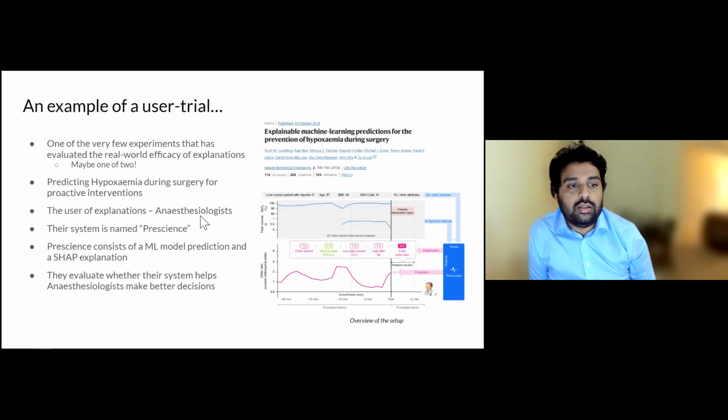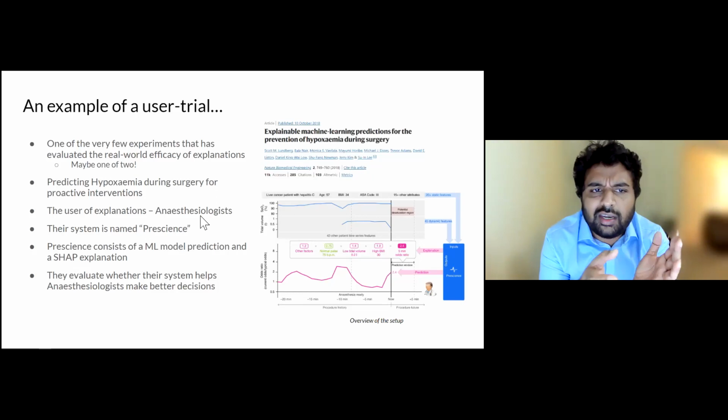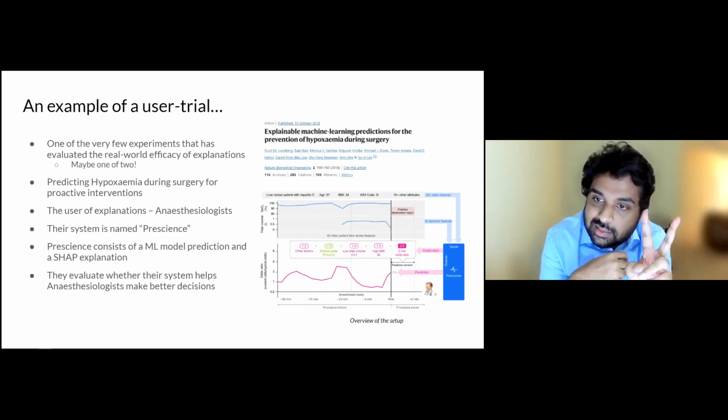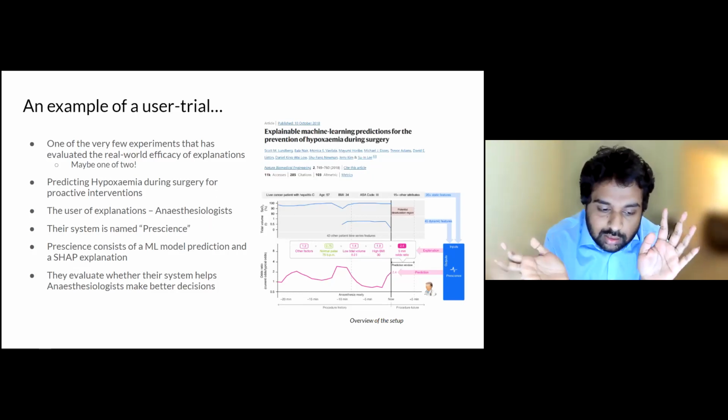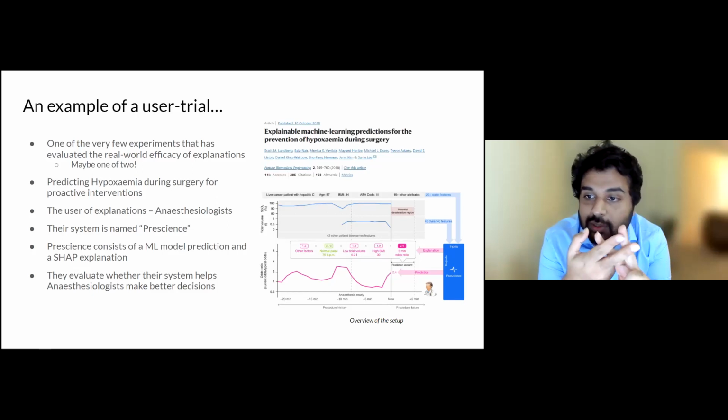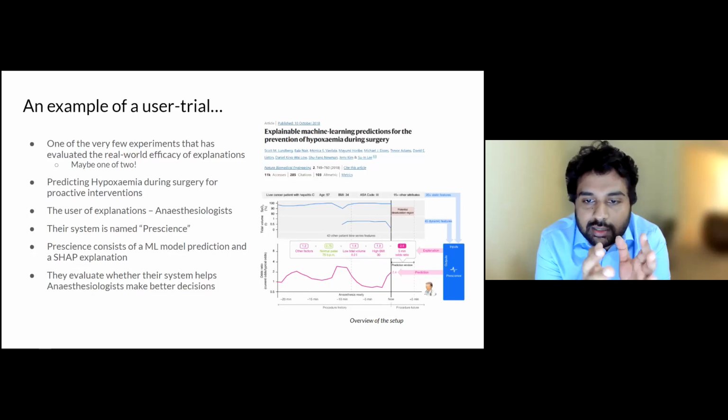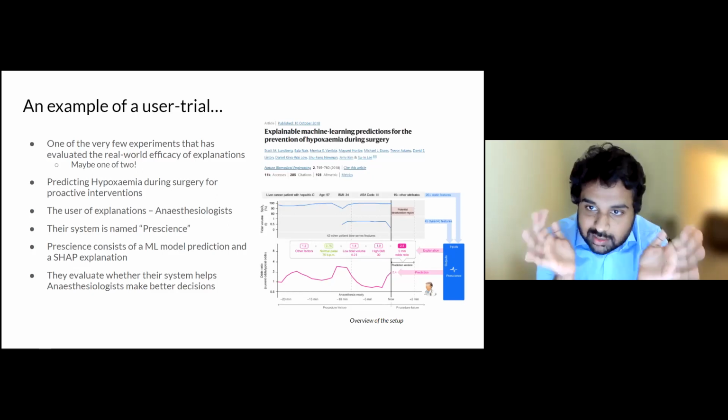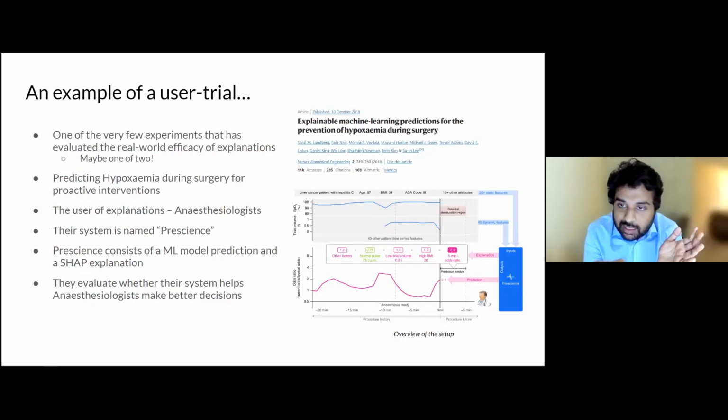This is one of the very few, maybe I've only seen 2 of these, studies done before to actually evaluate these things in the real world. So the use case is, during a surgery, they're trying to predict whether a person would have hypoxemia. Hypoxemia is lack of blood oxygen, whether the oxygen level would drop during the surgery.